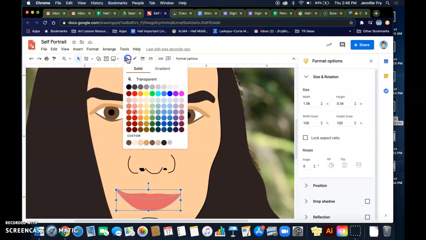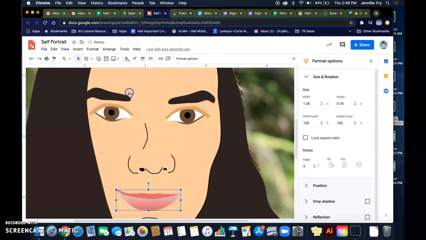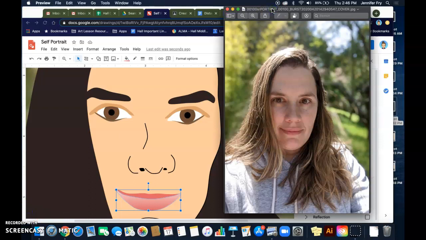So I'm going to go over into my gradients and click on this one. Something I want to look at with my picture, I pulled up my picture here, is that right as my lips come together, it's very dark, right? That's a shadow. And then as it goes out, it gets lighter. Notice the upper lip is lighter. So we're going to make some adjustments to this gradient.